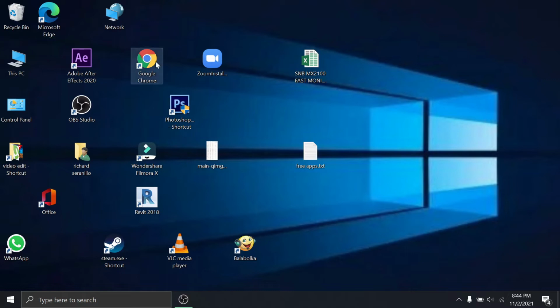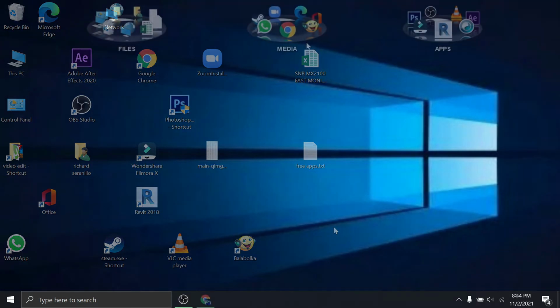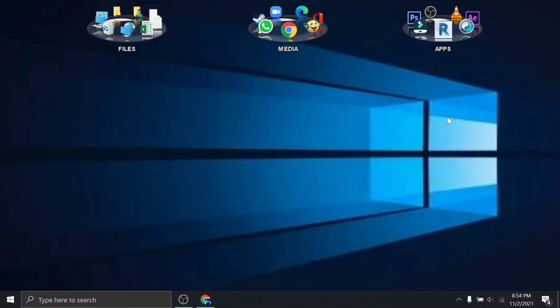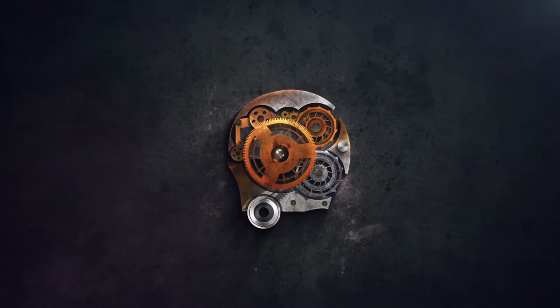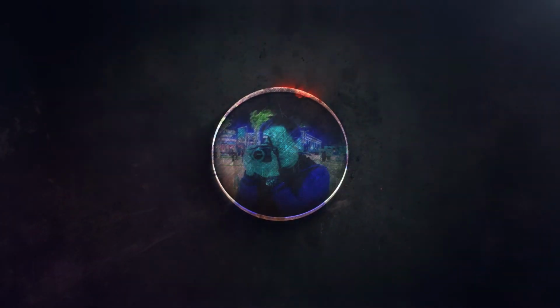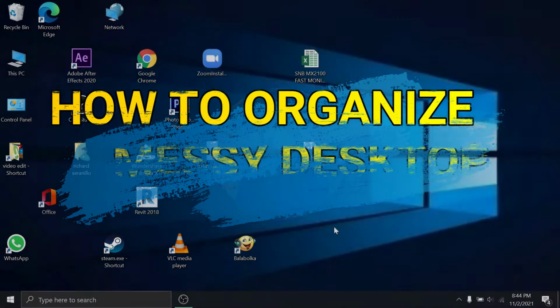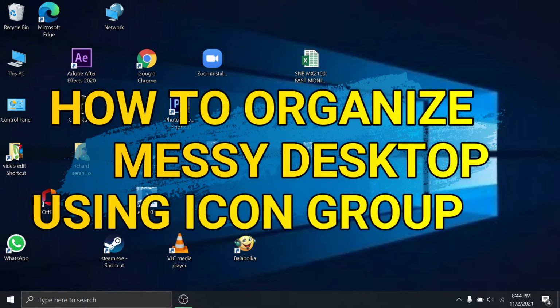Is your desktop icon messy like this? And you want to organize it the same as this? Then this tutorial is for you. How to organize a messy desktop using icon group.